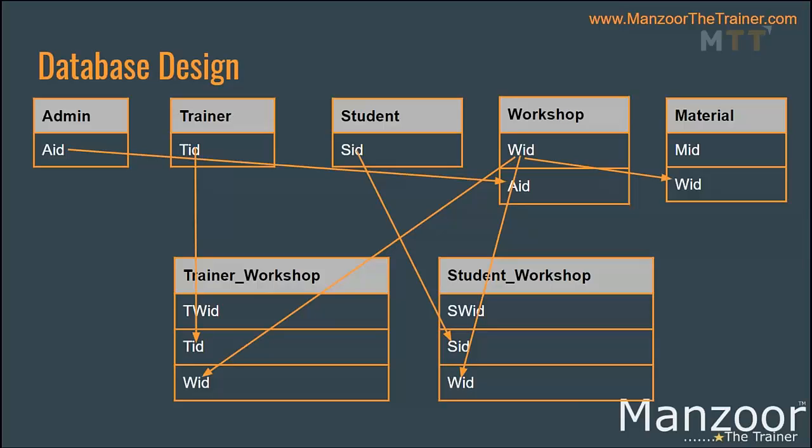Fine. But there is a small twist here. If tomorrow I want one more object, say I'm saying that I want one editor. Admin's job is only to create a workshop, that's it, and approve or reject a student. And I want an editor who is going to handle all these jobs, like taking the materials from the trainer and uploading it to the respective workshops. I want one more object, that is editor. Are you getting my point?